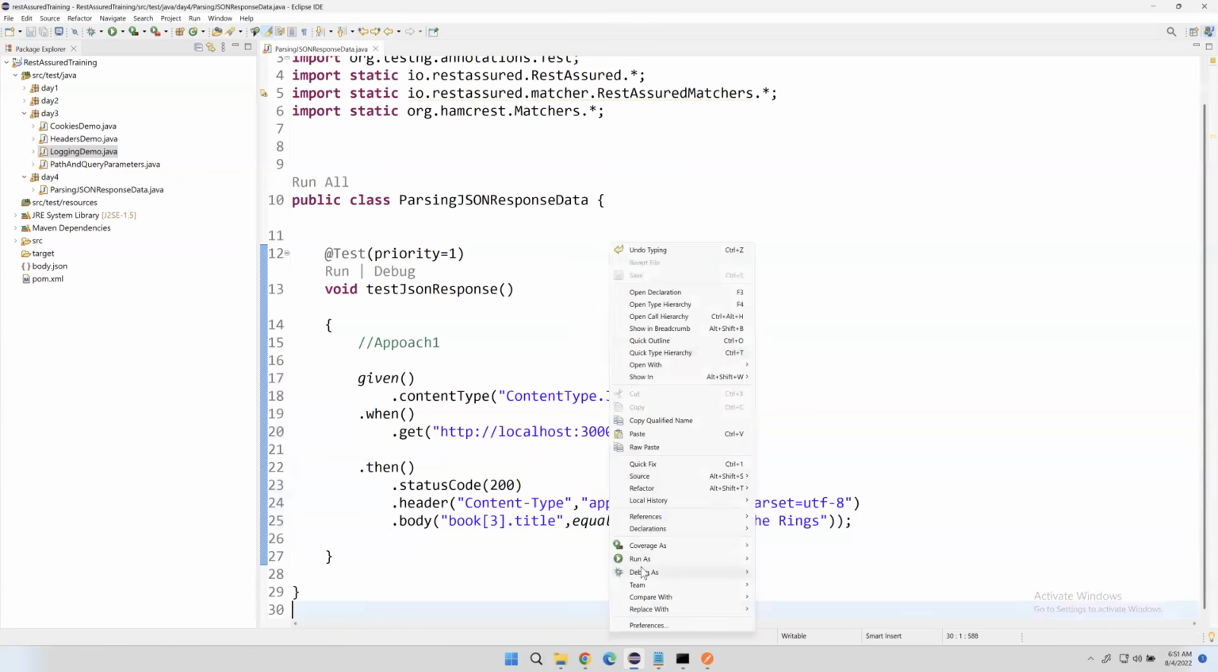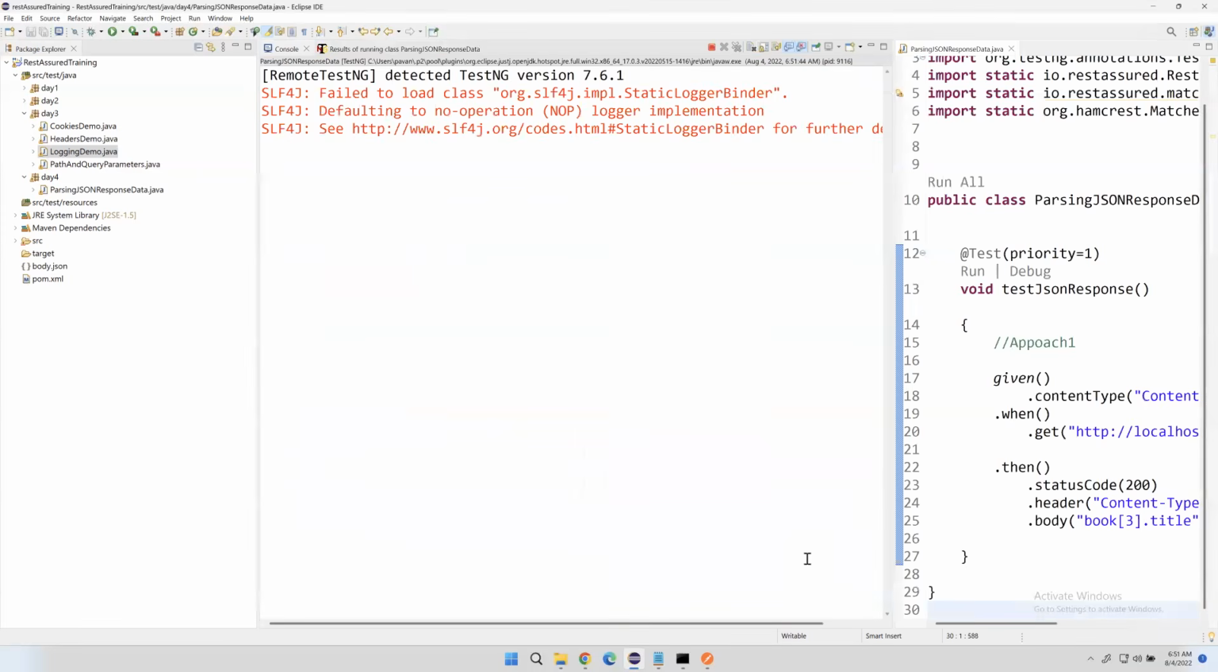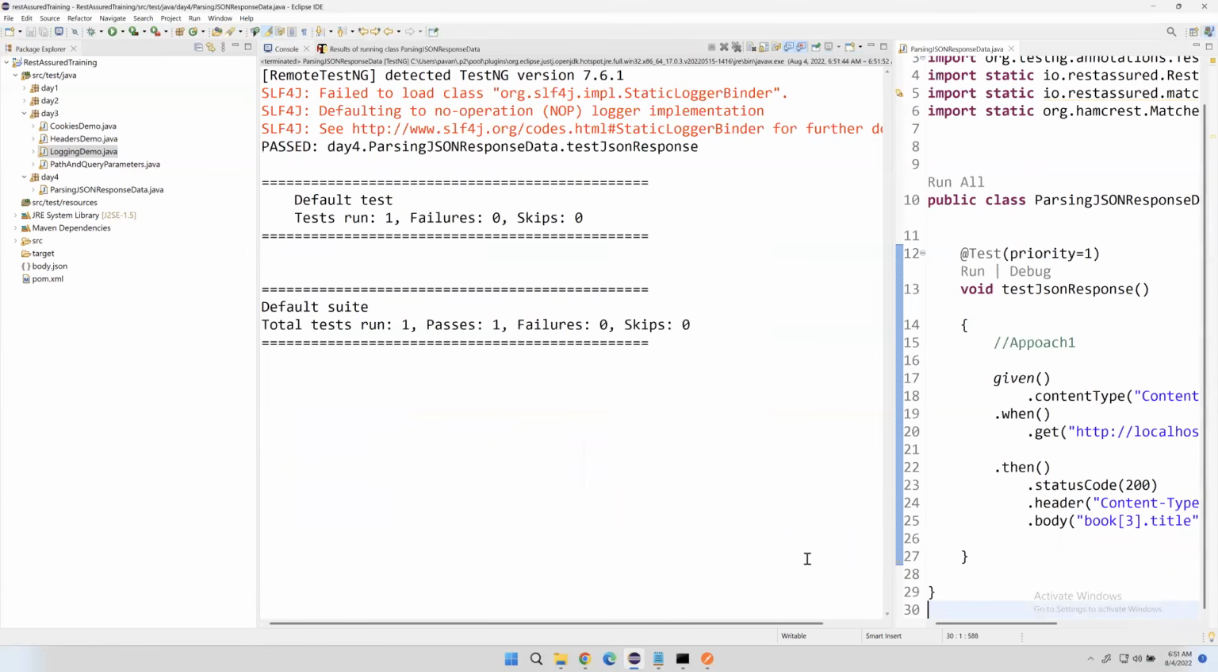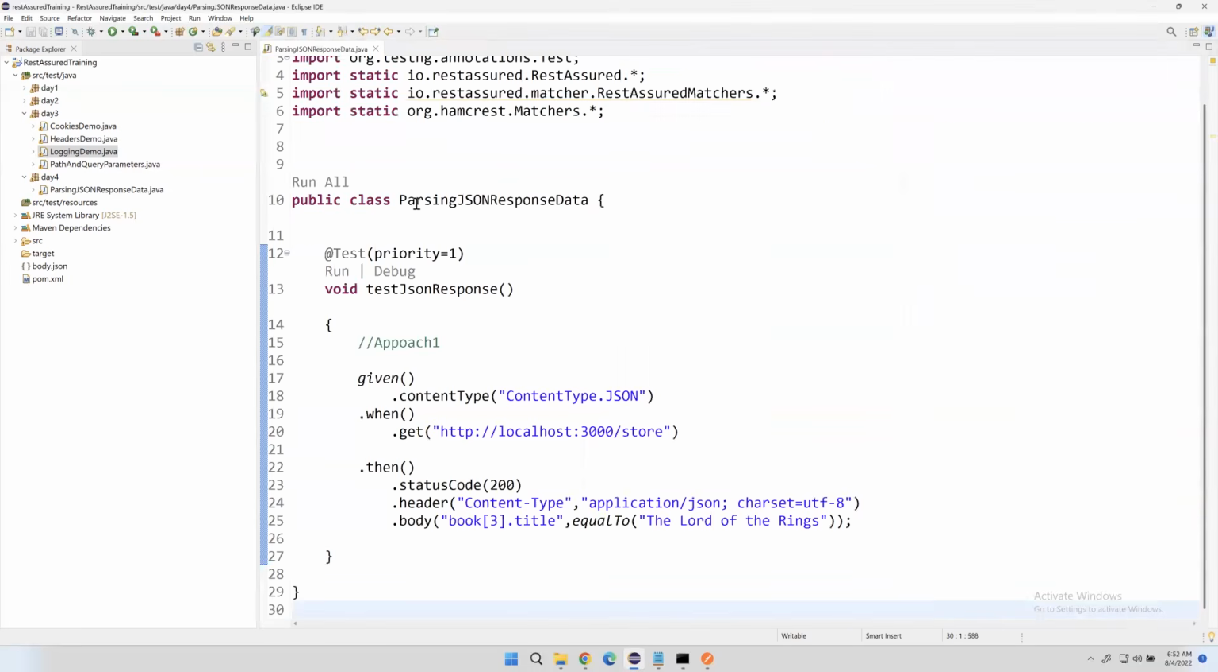So let's try to execute now. Run as TestNG test. So printing log is optional. If you want to see the response in the console window, you can just say log.all. Otherwise, no problem. That's not a mandatory method every time. Okay. So now it has passed. So my test has passed here. Okay. So this is a normal way we can validate a specific field from the JSON.